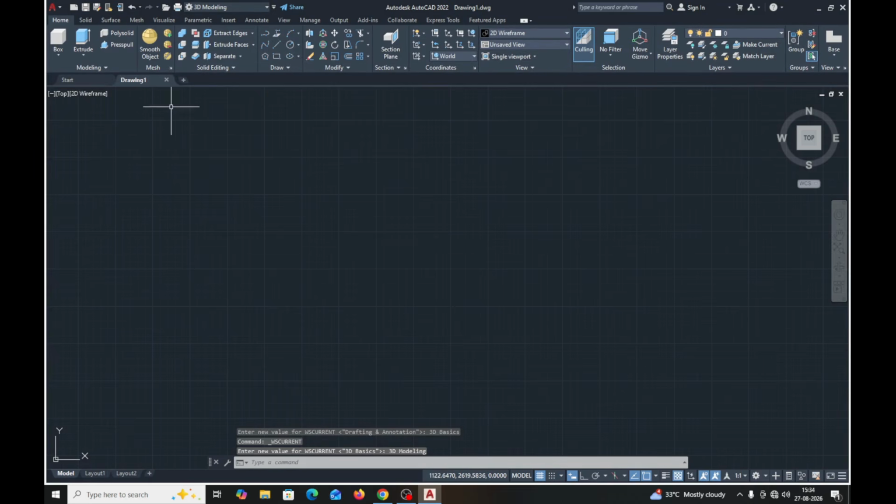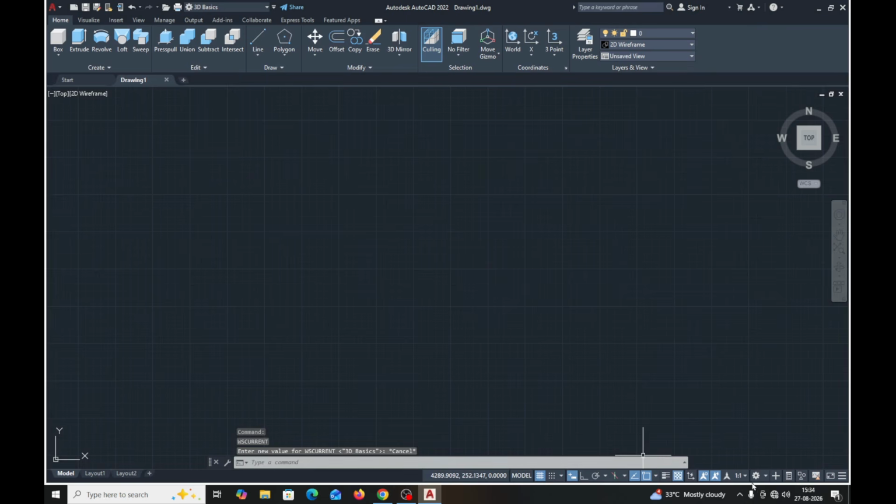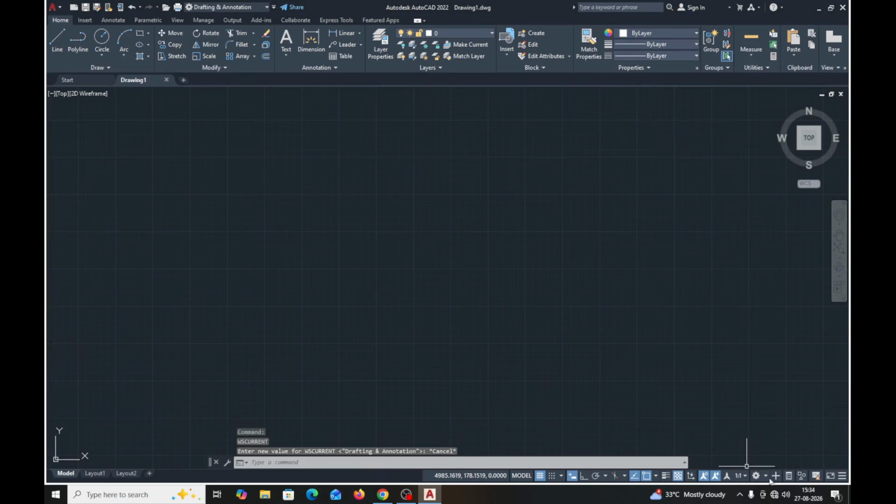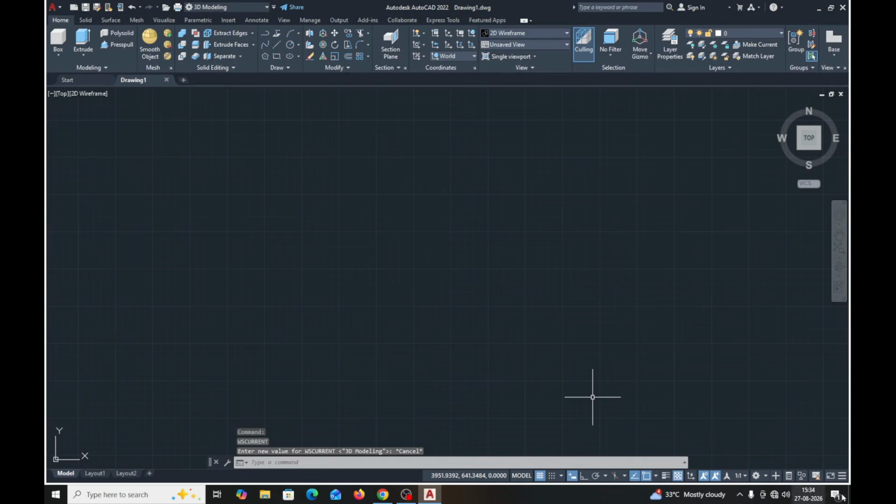For the 3D commands, you can also change it from the bottom. There is a gear-type icon here with toggle buttons. If you click here, you can change to 3D basics, or drafting and annotation. But I am changing it to 3D modeling.